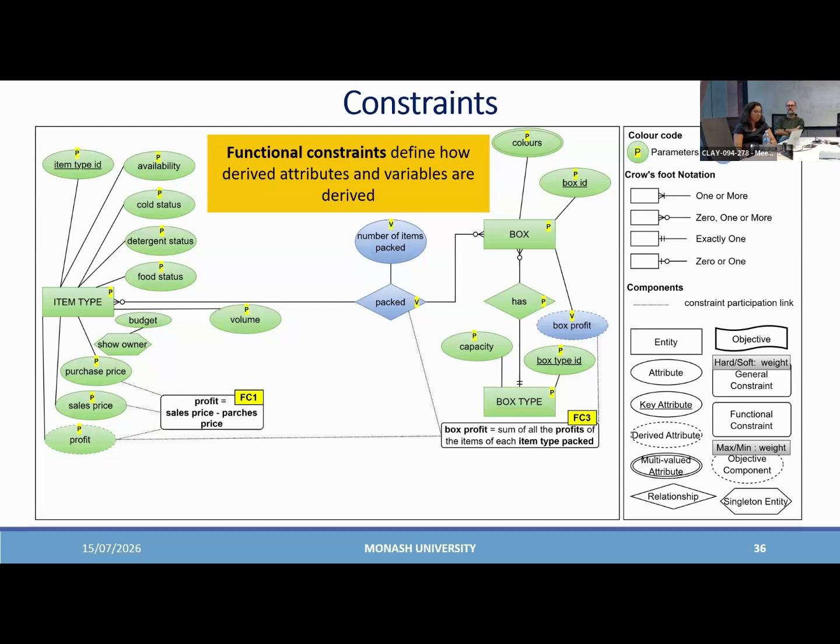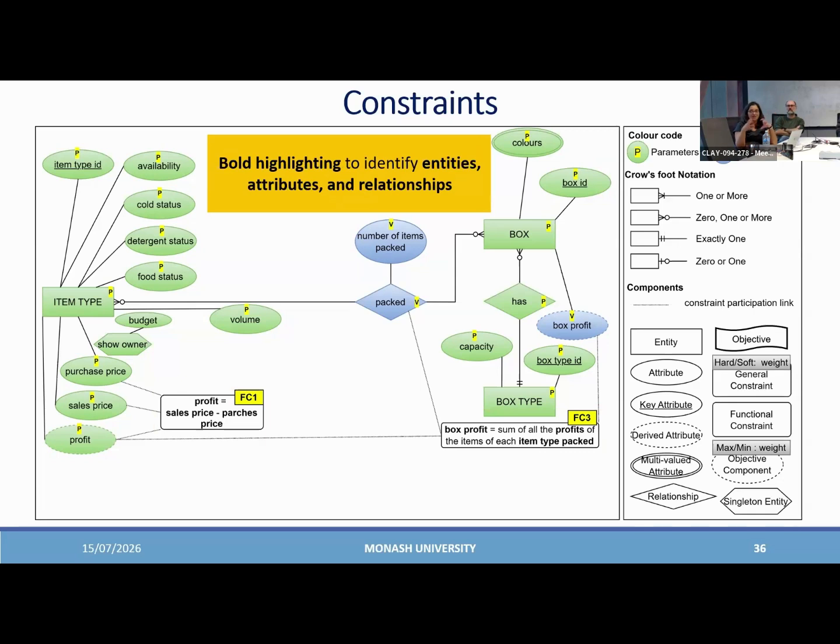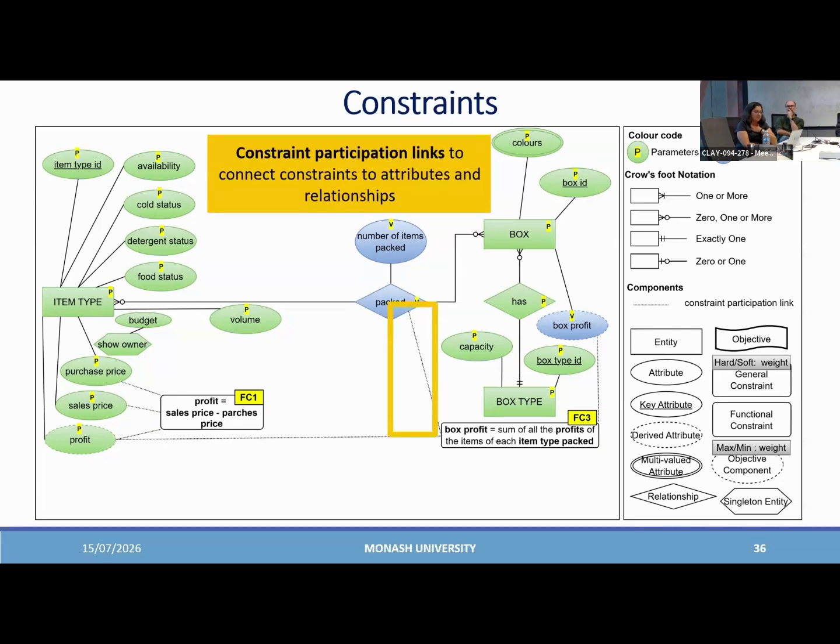And we use natural language to specify the constraints, but with a set of recommendations. When you're writing the natural language specifications, we recommend using the entities, attributes, and relationships that are already there in the diagram, and using bold highlighting. And then we also introduce a new link type called constraint participation links to connect the constraints to the related attributes and relationships of the functional constraint.